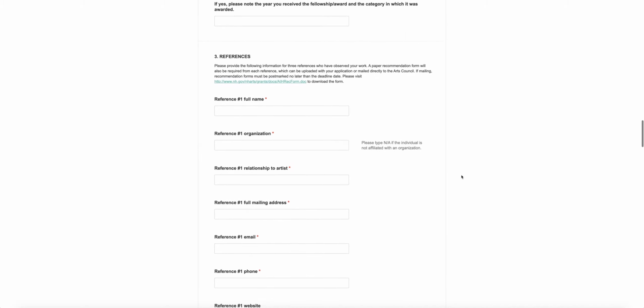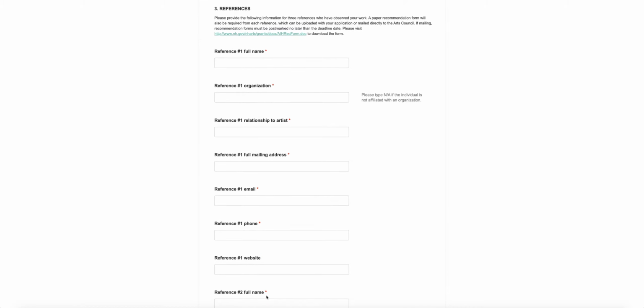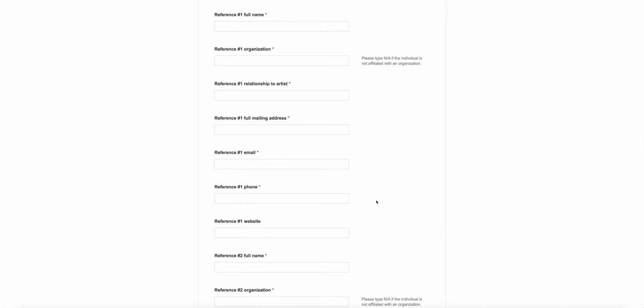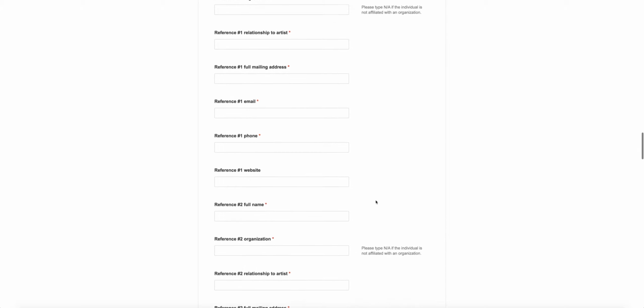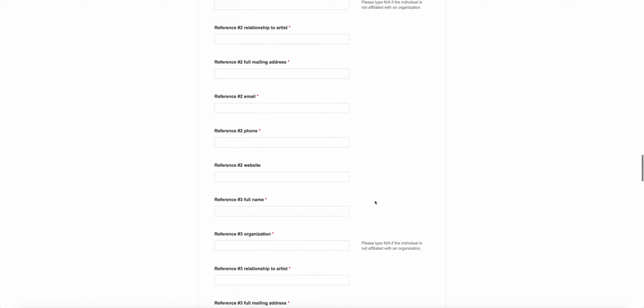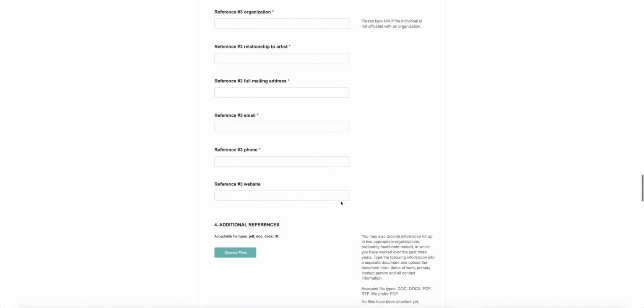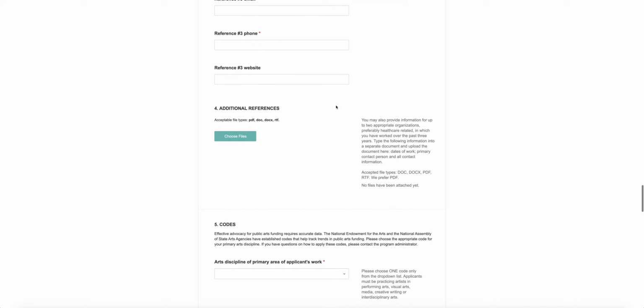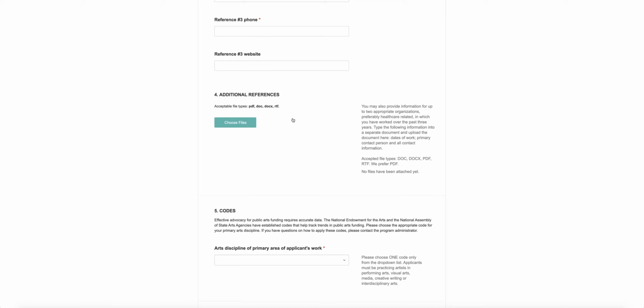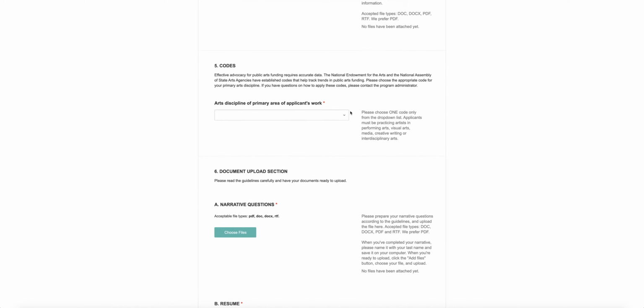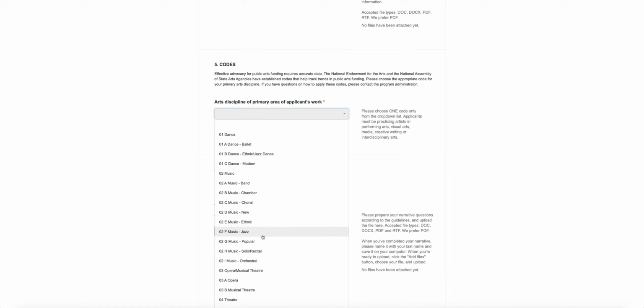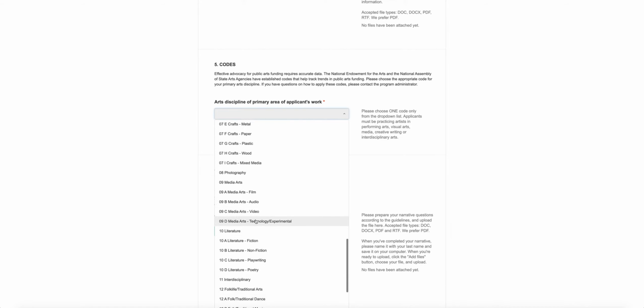The next section is references, and there is a form to use for your references, and you will attach those forms, but we want all of their information here, and we want you to include this even if it's already on your resume. We want this information here. So fill out all of this stuff for your 3 references. If you have additional references and you've got a file that you want to upload here, you can do that as well.